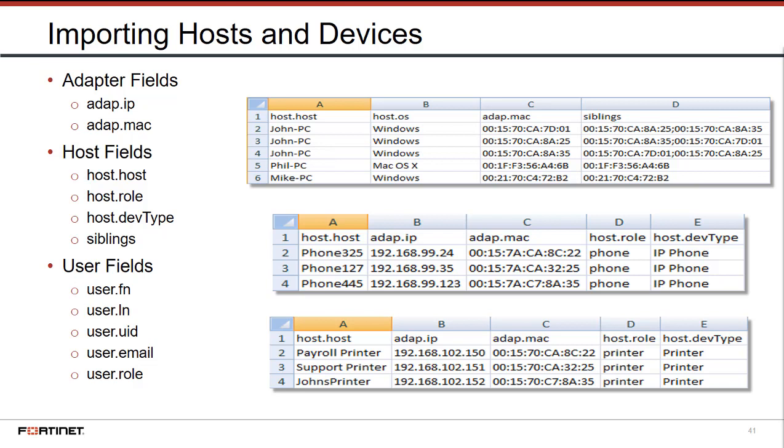Adapt.mac is going to be required because that's how it's going to be identified. Then we have host fields, and you can have that information. You have user fields. So you take the information you have, you organize it into the columns with the appropriate headers at the top of the column, and then you save it as a CSV file, and you can import it through that import button we saw on 2 slides ago.